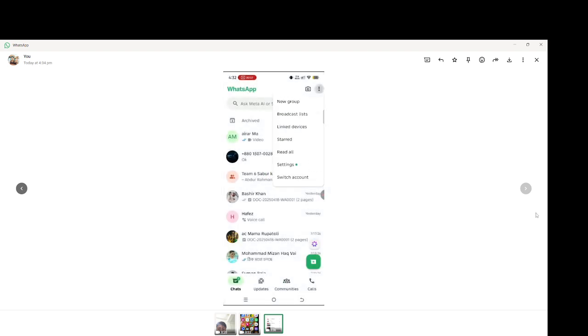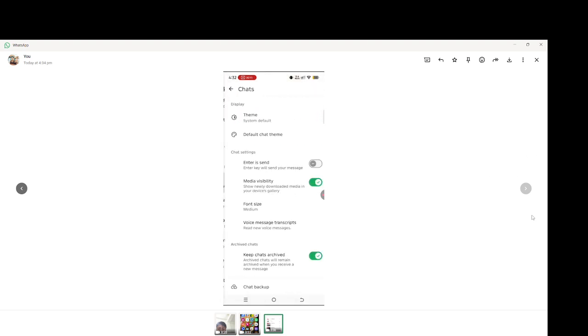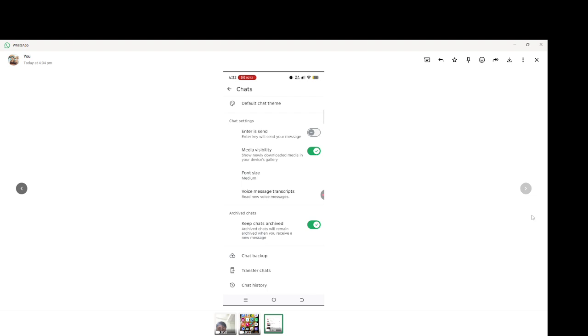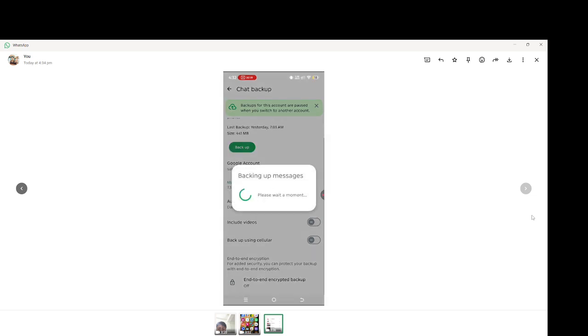Now make sure your Google account on Android or iCloud on iPhone is connected. This is where your WhatsApp backup will be stored. You can also choose whether to include videos in your backup. If you want to save videos as well, simply enable that option.